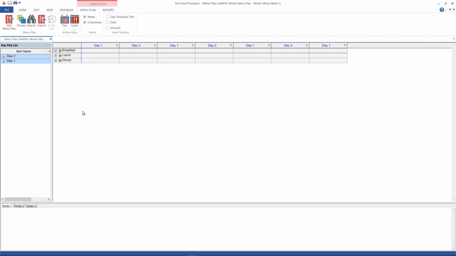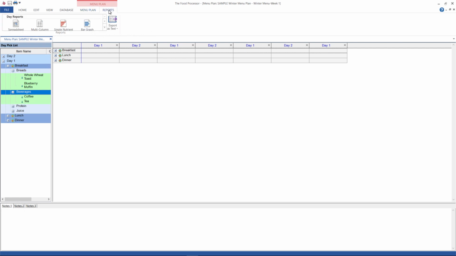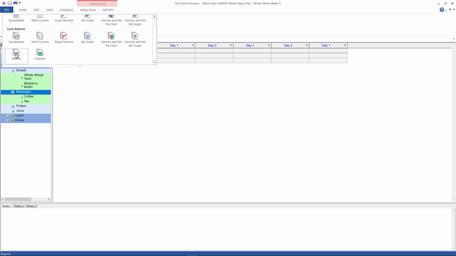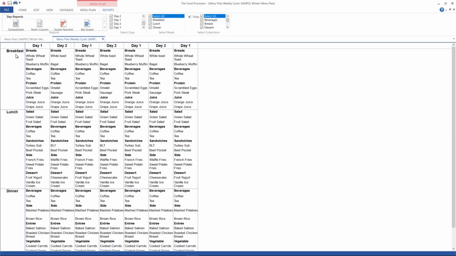This cycle is a week of meals made up of two different alternating days of breakfast, lunch, and dinner, with their foods organized into categories. To see the weekly report, click Reports, expand the menu, scroll down, and select Weekly. The weekly report is designed to display only the names of the foods in your menu plan cycle, no serving sizes or nutrient breakdown. The foods are arranged by days in columns and by meals in rows, and sorted by collection. A collection, remember, is the food type: beverage, protein, sandwich, and so forth.